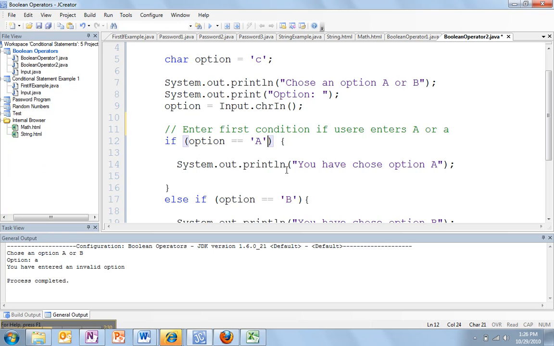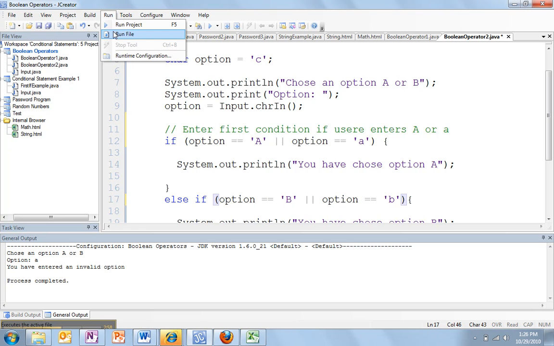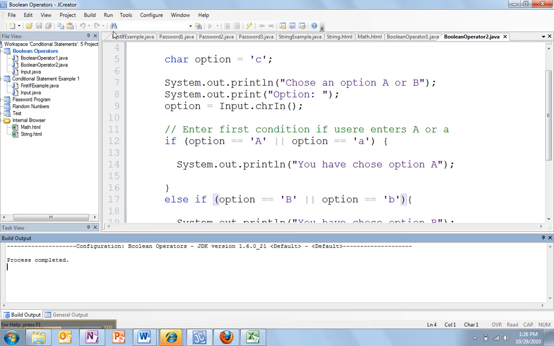So what that means is I'm going to use an OR operator here. I'm going to say if option is equivalent to 'A' or option is equivalent to small 'a'. Now the program checks to see that the user has entered a capital A or a small a. And I can extend that same logic down here: else if option is equivalent to 'B' or option is equivalent to small 'b'. Now if we run this file, I can hit a small b and it still goes in and selects the proper option for me.